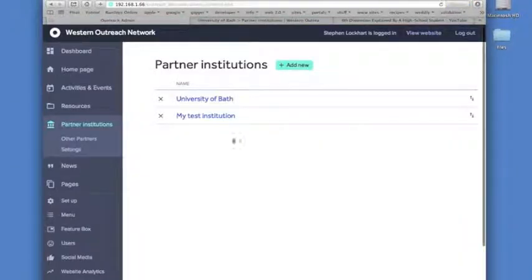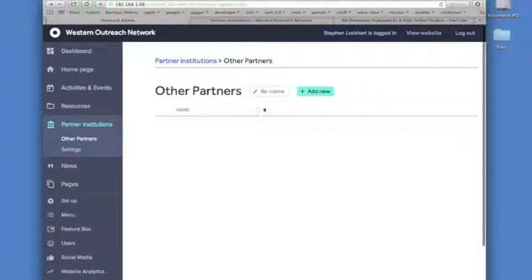I'm going to come back to the CMS, and as well as having the main partner institutions, we also have other partners, which just allow you to add other organizations who are part of the network, but perhaps don't need their own page on the website. They're literally represented by a logo and a link off to their own website. And you do that by coming into the other partners section. And we simply would choose to add another partner.